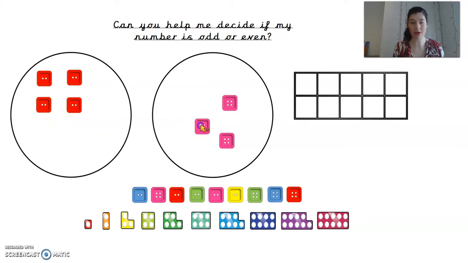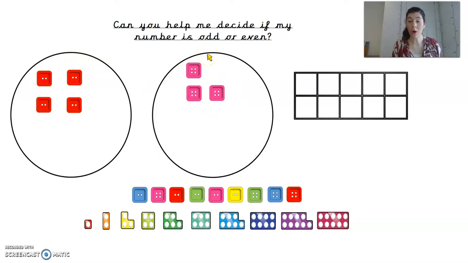What about in this bowl? We've got 1, 2, 3. We've got 4 in this bowl and 3 in this bowl. One of the bowls has an odd number in and one of them has an even number in. Let's see if we can figure out which one's which. So the 4, let's have a look. 1, 2, 3, 4. Can you find the 4 Numicon? It's this one, isn't it? Let's pop that there to help us remember that's a 4.